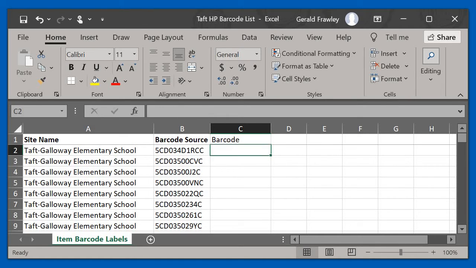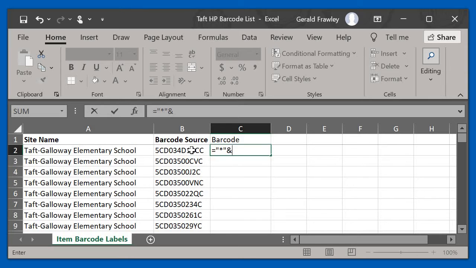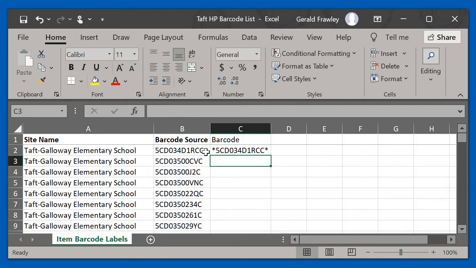All right, first thing, the easiest way to make these is to make them in bulk. So we want to put a little bit of code in here to get started. We want to put an equal sign, then a quote, then an asterisk, then a quote, then an ampersand. And we choose this, and you'll see it inserts a B2. We put another ampersand in there, and then we put a quote, asterisk, quote. Now when we hit enter, you see the asterisks on the left and the right of our barcode.